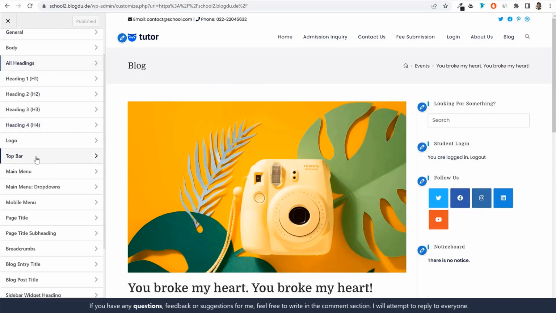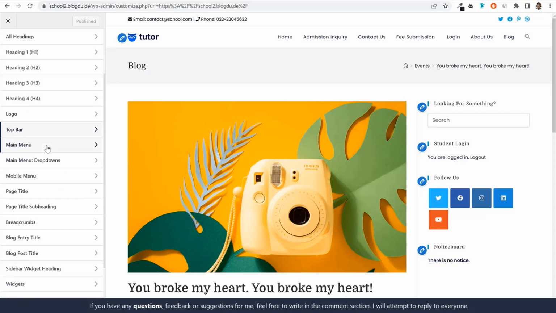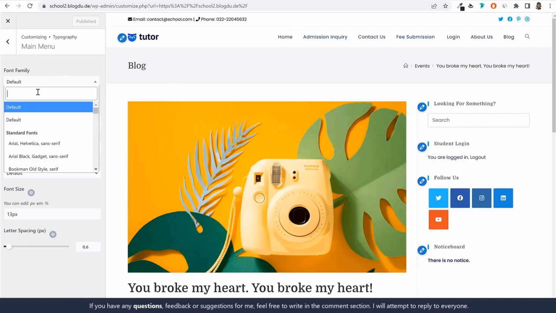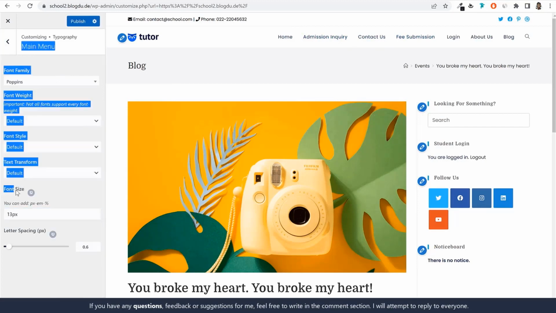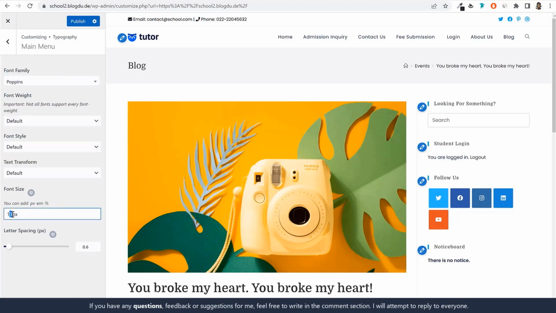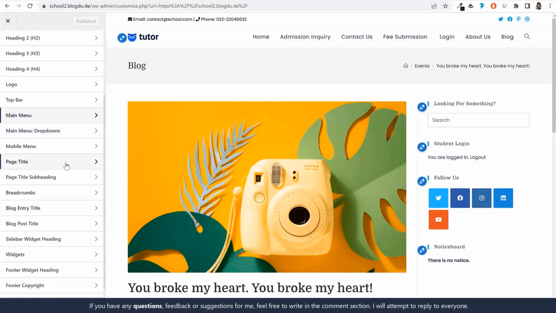Then we have a top bar. For the top bar, if you want a different menu, or if you want to change the size, for menu, main menu, select main menu, and this should be Poppins. This is already Poppins, but you can change this thing. And I want to increase the font size. Instead of 13, I want to make it 15. Okay, come back. Then we have a page title and everything.